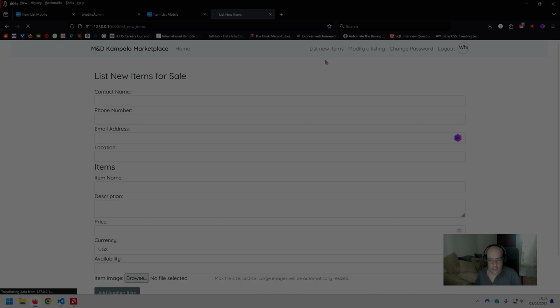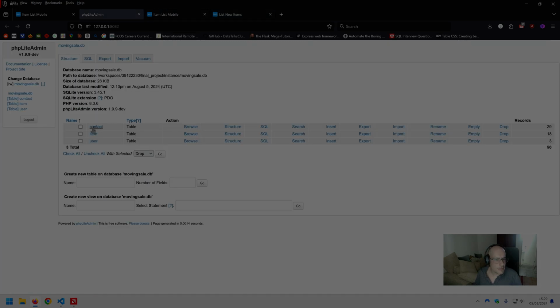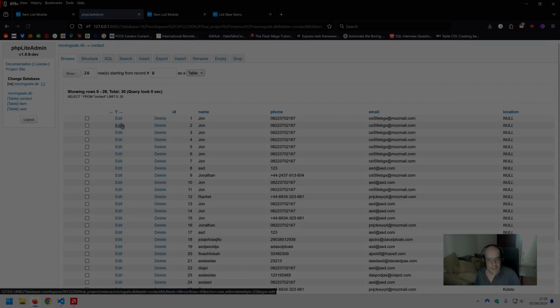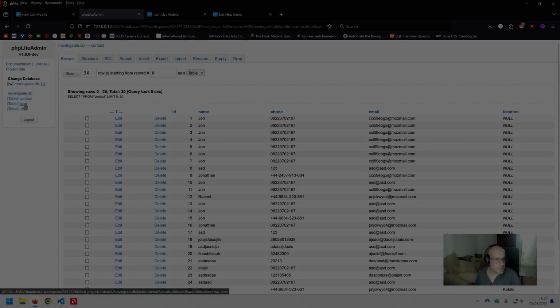When I'm listing a new item, I don't want to repeat the contact name, phone numbers and emails, because it's going to be the same person selling these items. It's just the items themselves that are going to be quite different from one another. So that's why I decided to add a contact table, to avoid repetition.